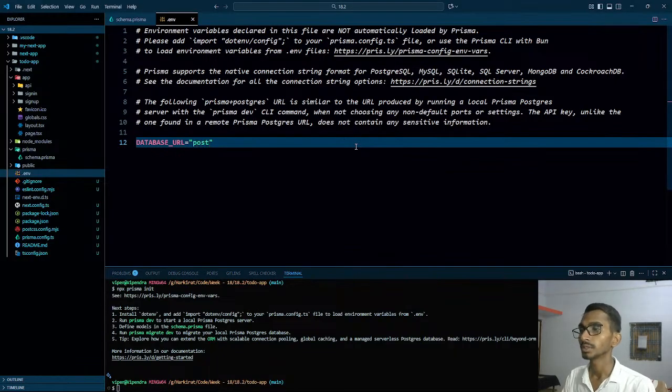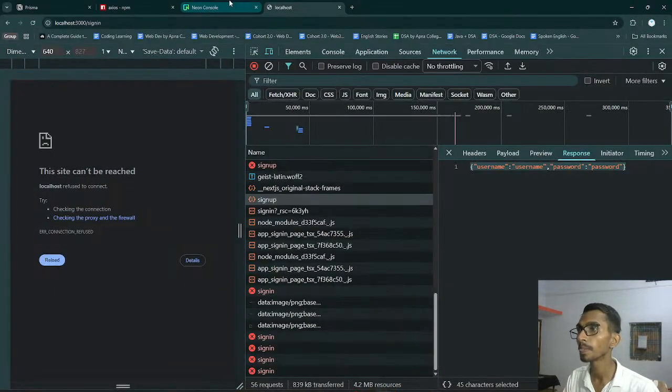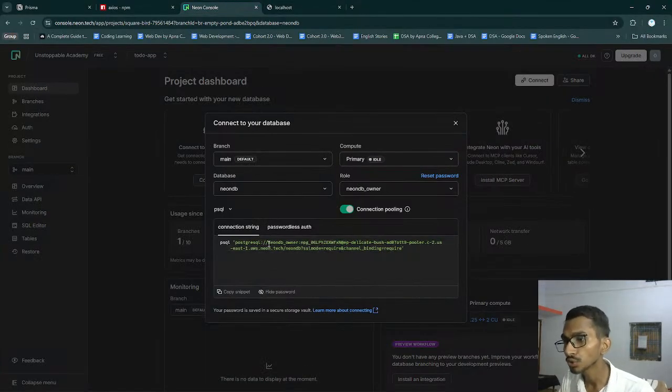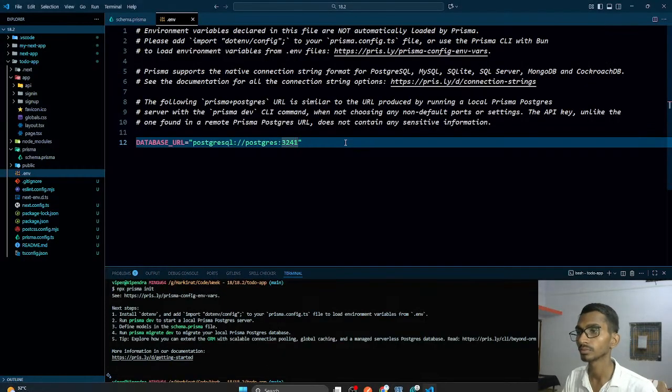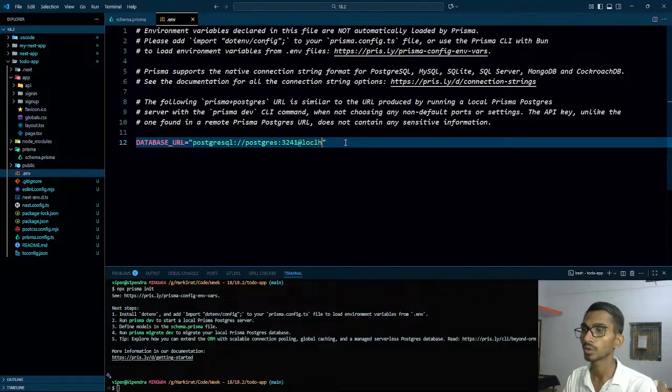The URL can actually be like this: postgresql. Okay, postgresql. The name can be postgres, and the password can be 3241, and what else? Okay, so I have this postgresql, and this, then the hostname @localhost:5432/ I think the database name.